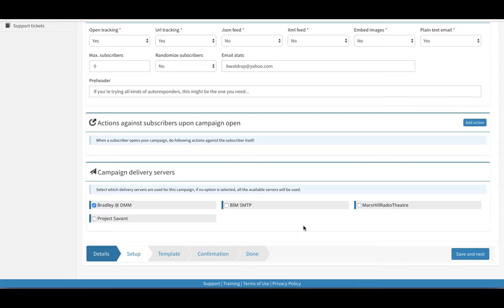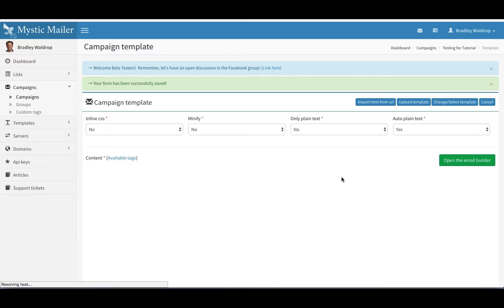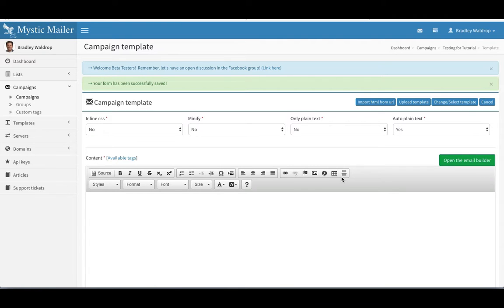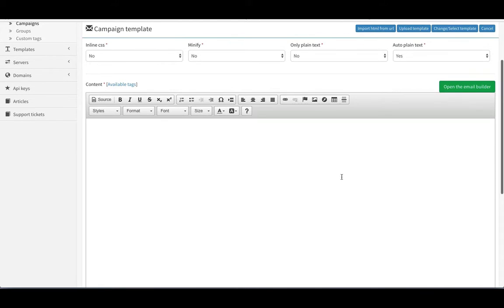And then based on the priority that you set when you set up your delivery services, it will go ahead and rotate through those delivery services and preserve your free sending. So click Save and Next, and then we go right to the campaign template. The campaign template is the actual work here that we're going to be sending.